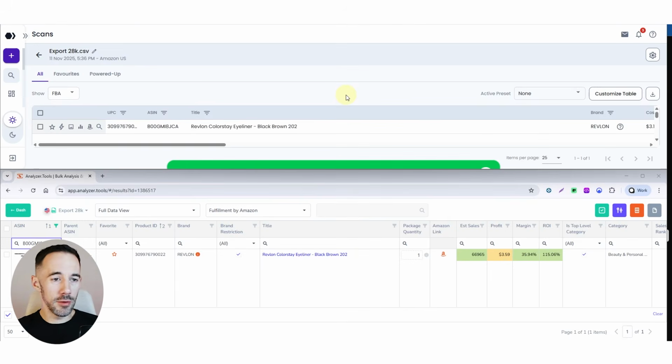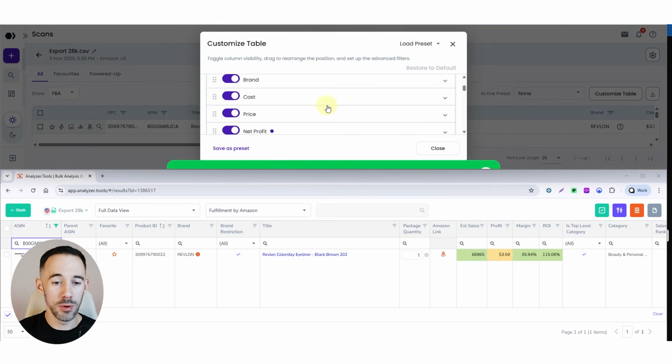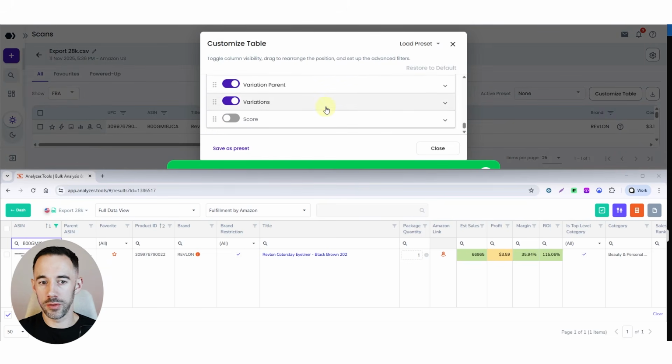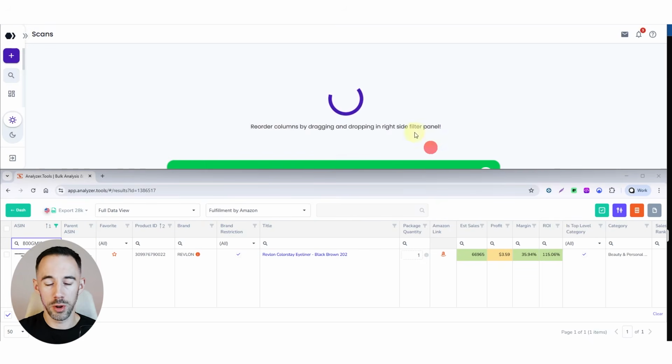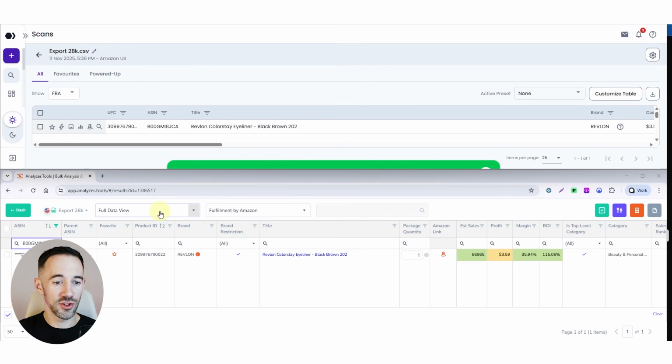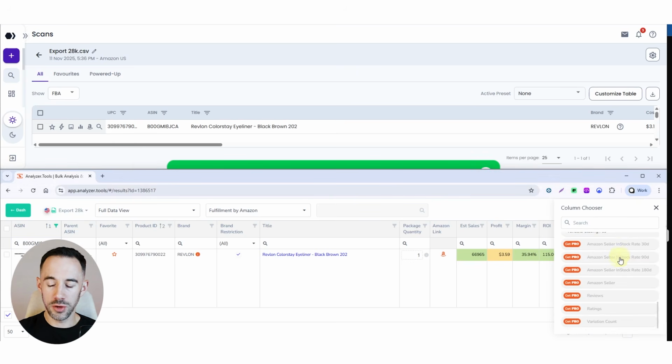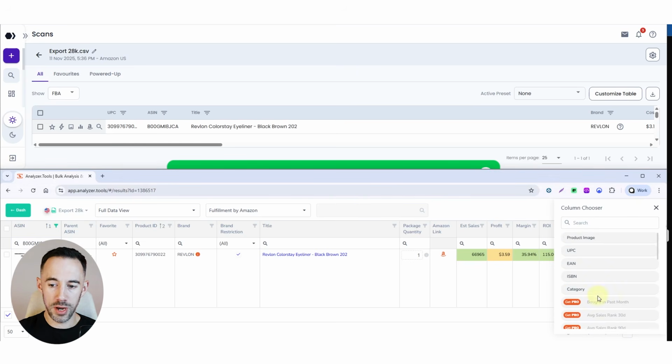Okay, so I've loaded up both results so we can see what's going on, because I think it's really important to get a good comparison. Right now, if you want to know, you can click Customize Table. I've got all of the filters on. So for both of them, you can turn score on, close, fantastic. And on here, I've just done full data view, and it has a column chooser. So obviously you can drop columns in, and I've got pretty much everything in there.